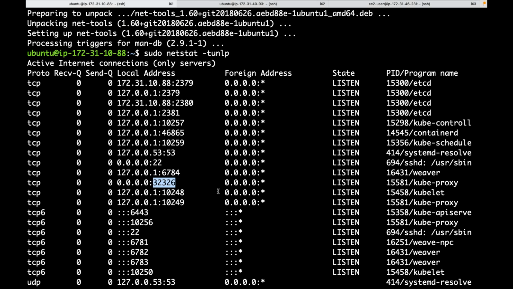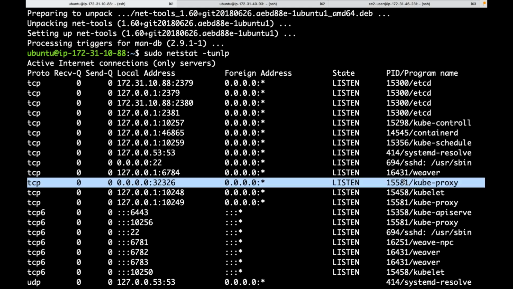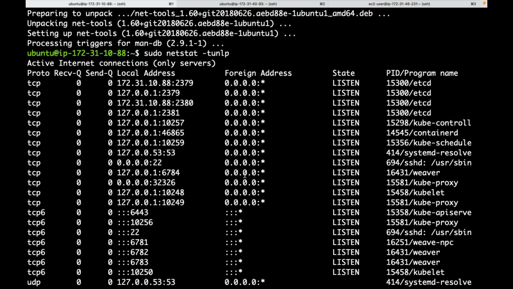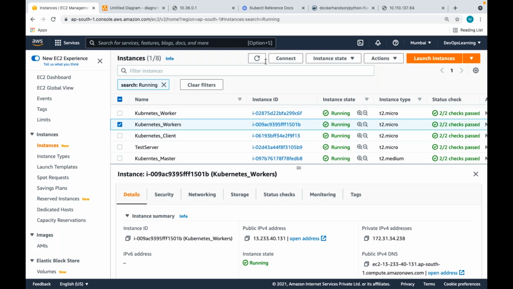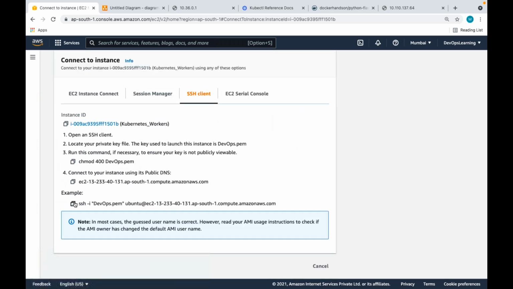So if any request goes to this server, this is the master server, on this port, who is going to process that request? Service is a logical concept, as I told. In the background, real work is done by whom? Proxy. Similarly, in each and every node, in the worker node also, is that port opened?